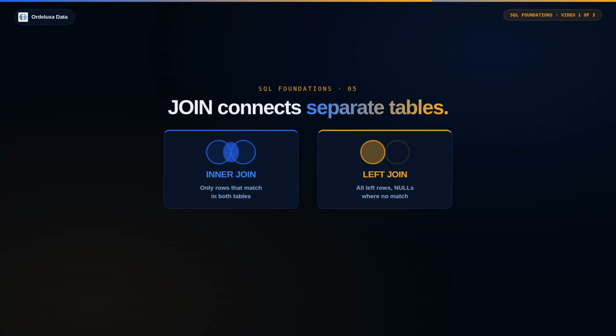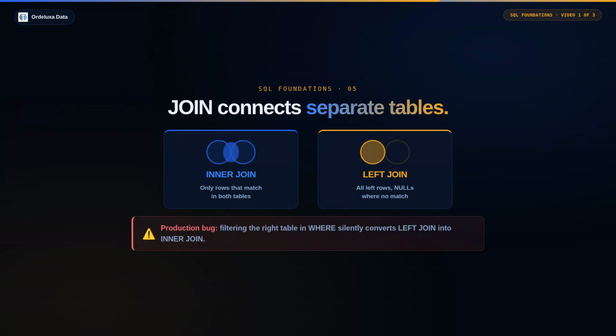This is the join you will reach for constantly. Customers with no orders, employees with no manager, products that have never sold. And here is a mistake that shows up in real production code all the time. Filter the right-hand table in where instead of in the join condition, and you silently turn your left join back into an inner join.